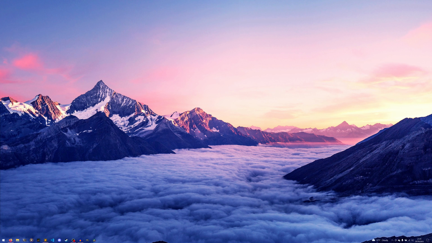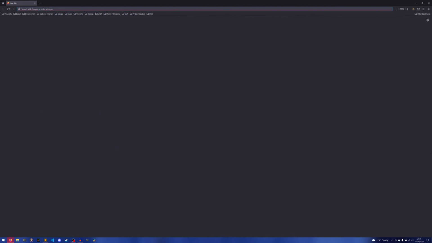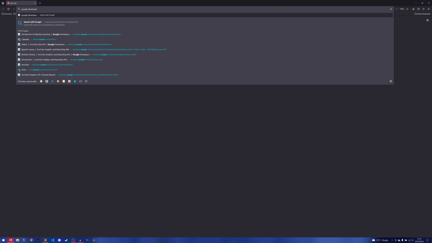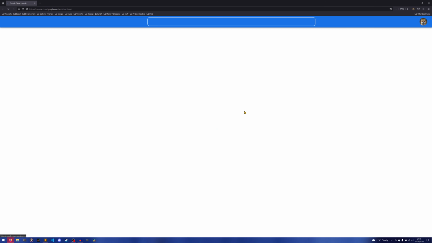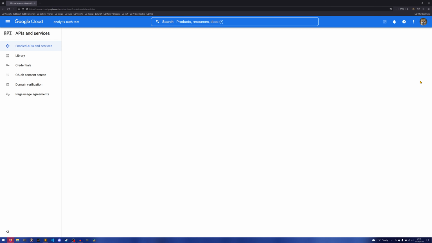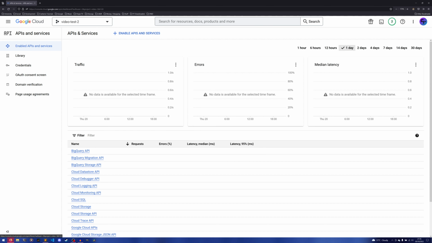So the first thing we need to do is open up our web browser and go to the Google Developers Console. It should be the first one that comes up. And then I'm going to switch accounts, just so I'm on one with a public email address, because the account that I get signed into by default is a private email address. So I wanted to switch that out.